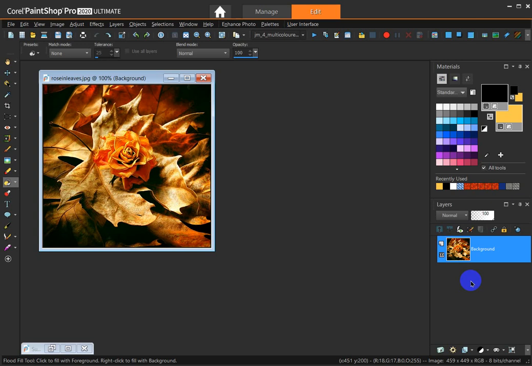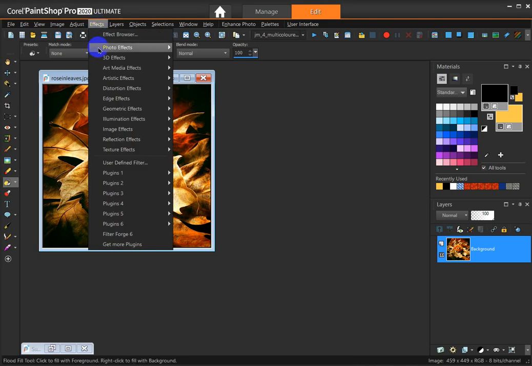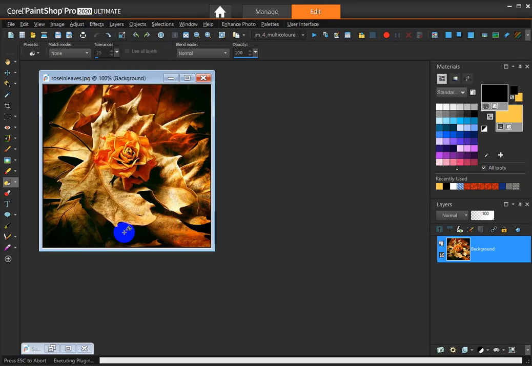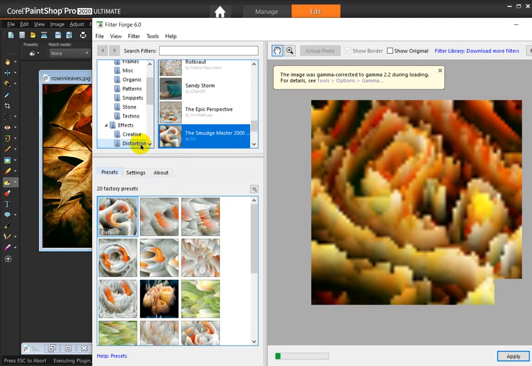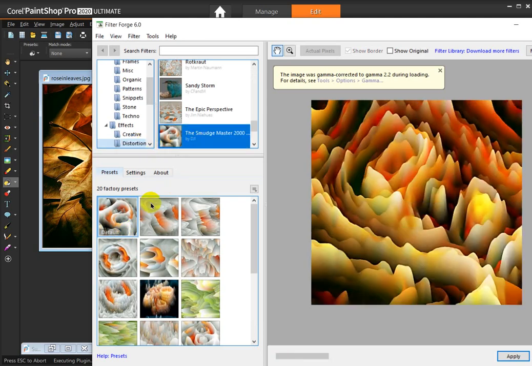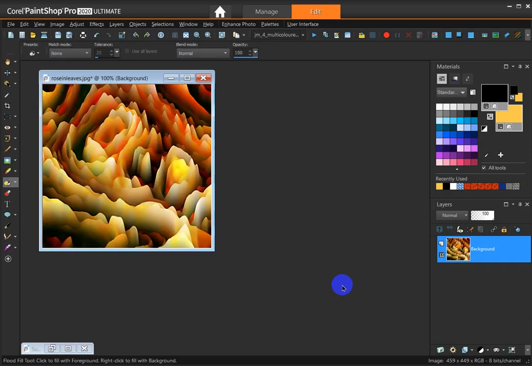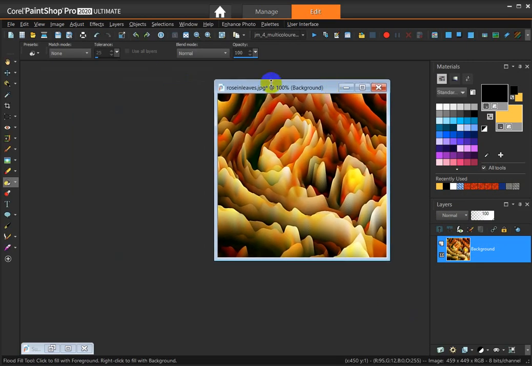textures for your text so that your text will match nicely with a background that you choose. And I've chosen this Rose in Leaves to make my glitter texture file with. So I will go to Effects, and I've chosen Filter Forge 6, Distortion, Smudge Master 2000, and set to default, and I apply it. It makes a huge difference right off the bat.